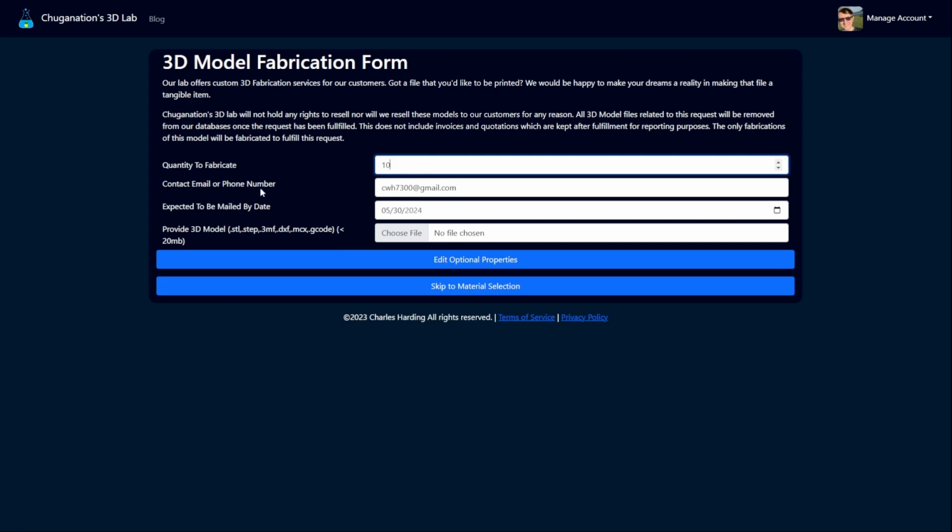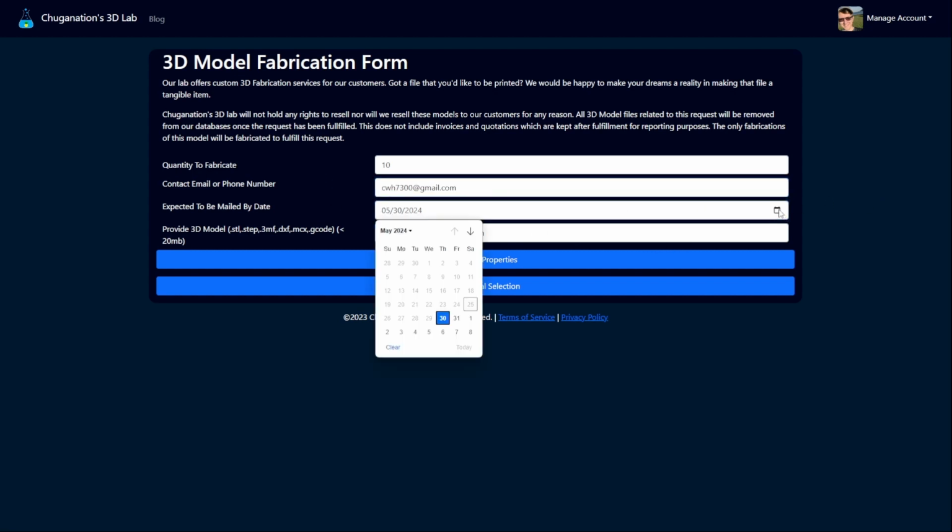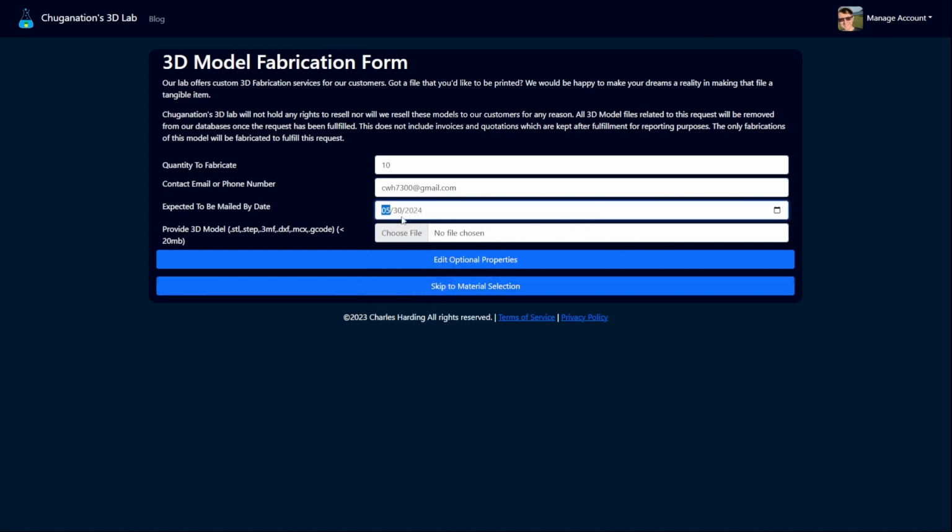So contact, email, or phone number. This basically just says, I want you to contact me at this email address and then copy me my account on it. It just defaults to your account. Expect it to be mailed by date. This is the date that you would like us to finish processing by. We offer a 5 to 10 day window, just to give us a couple of weeks. You can either get it ASAP, which is 5 days, or give it a little window, which is a little bit longer. So right now, let's choose the 3D file.